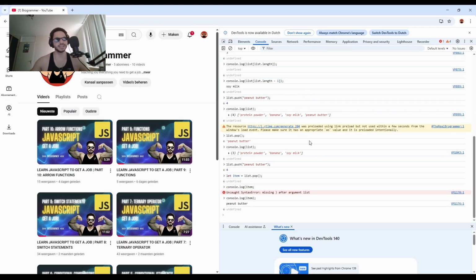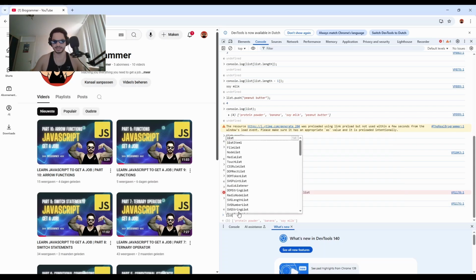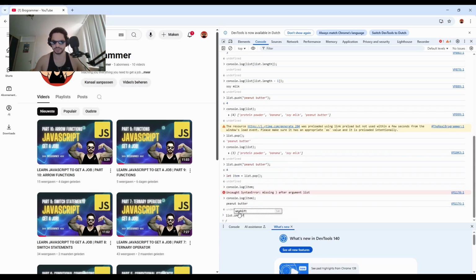Now we've been adding and removing stuff from the end. But what if you want to add something to the beginning? What do I do then, programmer? Well, this is what you do. You do something that is known as shifting and unshifting. And the way how you add something to the start is by unshifting. So if I go ahead and say list.unshift, and we're going to add another item, let's say oatmeal, and that's making my bulk shake complete actually.